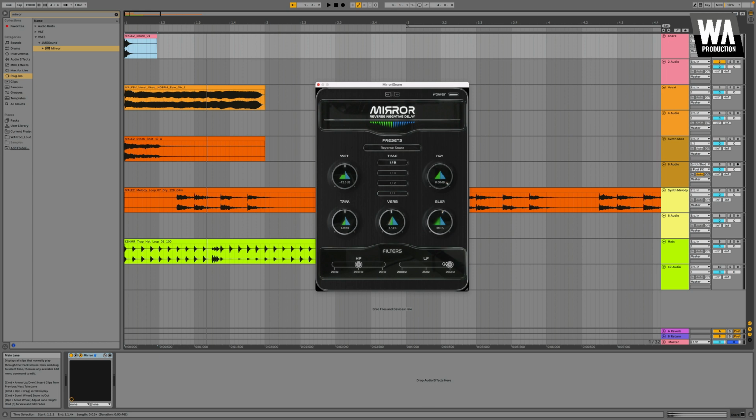The workflow here is pretty important. As you can see, it doesn't play in real time. This isn't designed for use in real time. You don't just throw a bunch of Mirror instances on different sounds in your mix and just let them play. This is really a sound design trick.